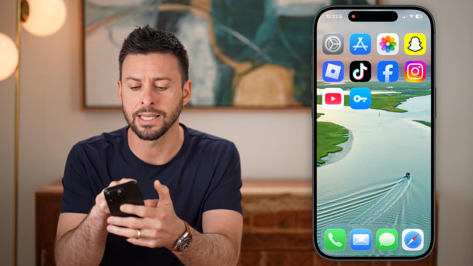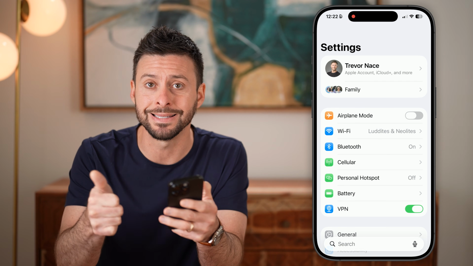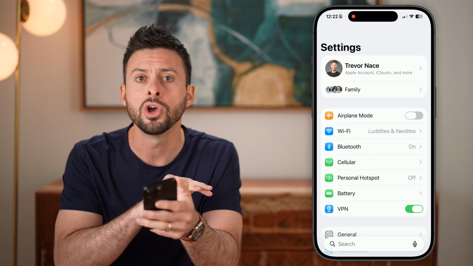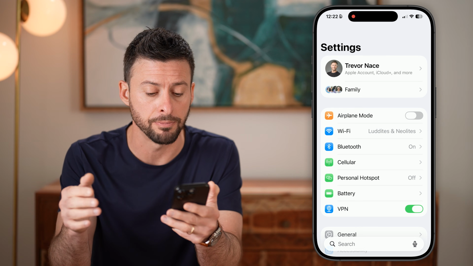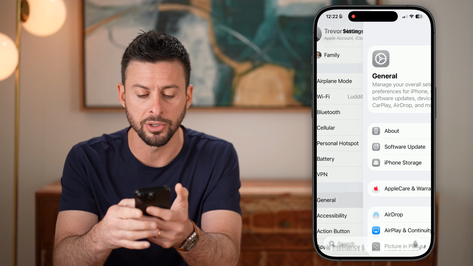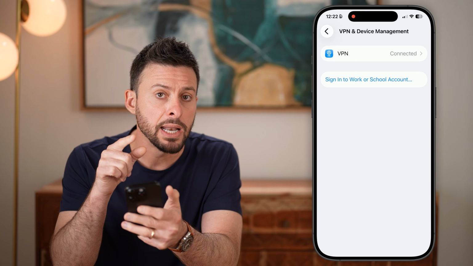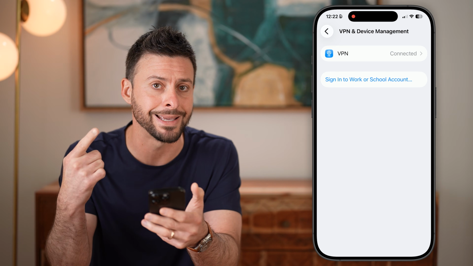The first one is to head into your settings. Now, within your settings, you can either just disable that VPN, but retain the VPN configuration, or if you no longer want any VPN, you can completely delete it out. To be able to do that, let's tap on General, scroll down and tap on VPN and Device Management. Now here is my VPN, and of course, as I showed you before, it's currently connected.